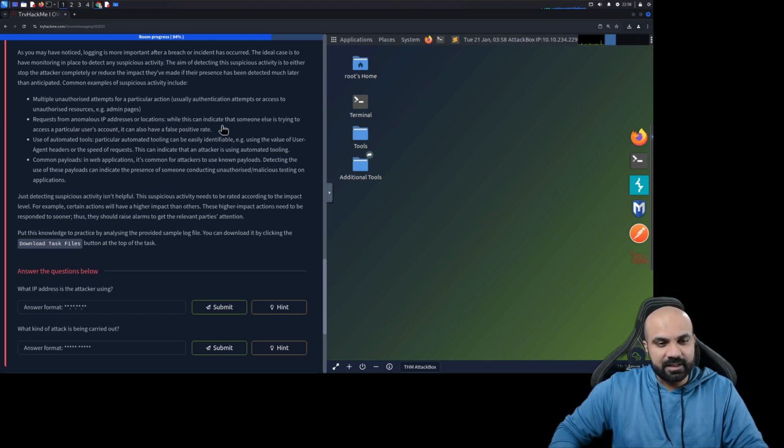While this can indicate that someone else is trying to access a particular user's account, it can also have a false positive rate. Use of automated tools: particular automated tooling can be easily identifiable using the value of the user agent header or the speed of requests. This can indicate an attacker is using an automated tool. Yeah, that is very true. A very good firewall can protect you against these attacks. Common payloads: in web applications, it's common for attackers to use known payloads. Detecting the use of these payloads can indicate that someone is conducting unauthorized malicious testing on the application.